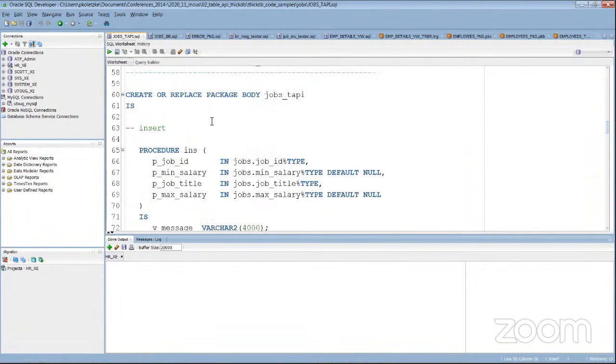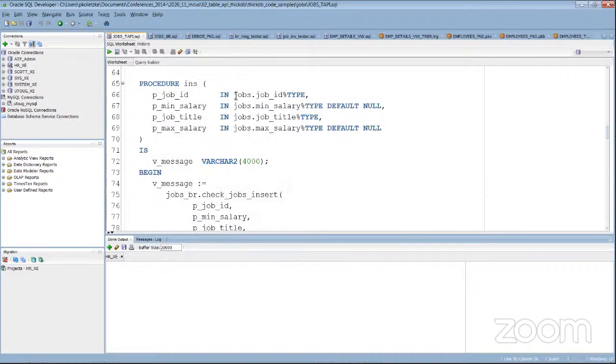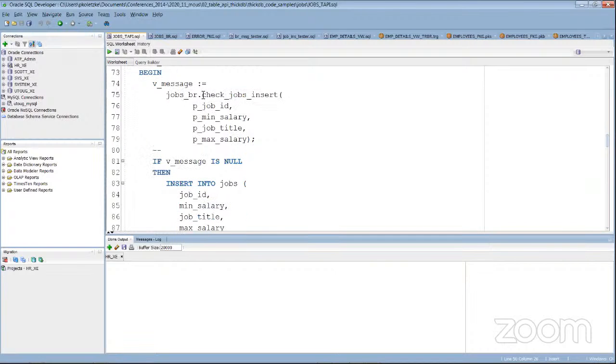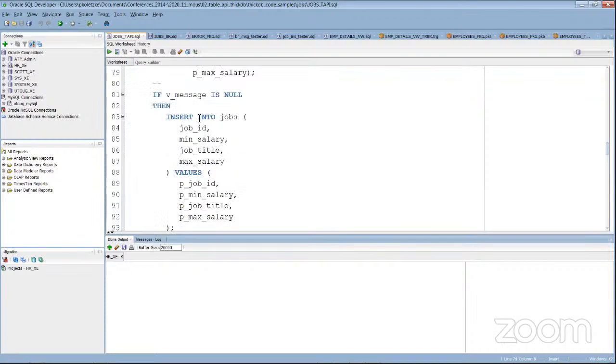And then if we look at the body, this is the insert statement. Again, the individual parameters for individual columns. And what I do for the system that I've been using is I create a message variable at the beginning, and the return value from my business rules statement is a message that if there's an error, there's a message. If there's no error, then vMessage will be null. So we'll look at check jobs insert in a second, but let's say that this is null. That means that we can go into the insert.